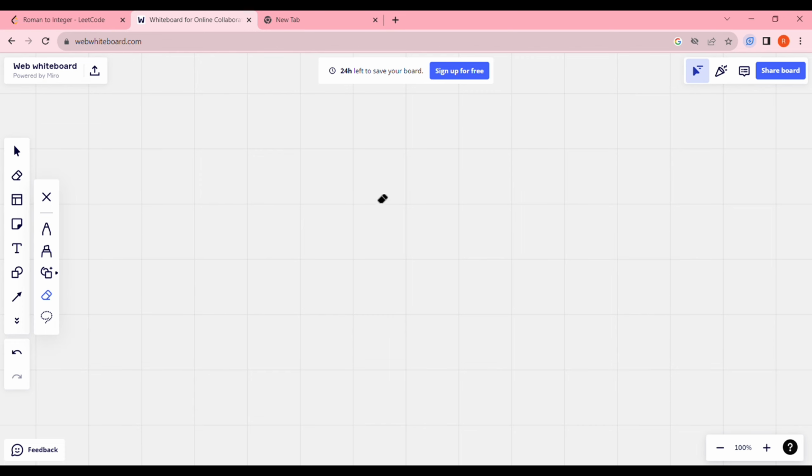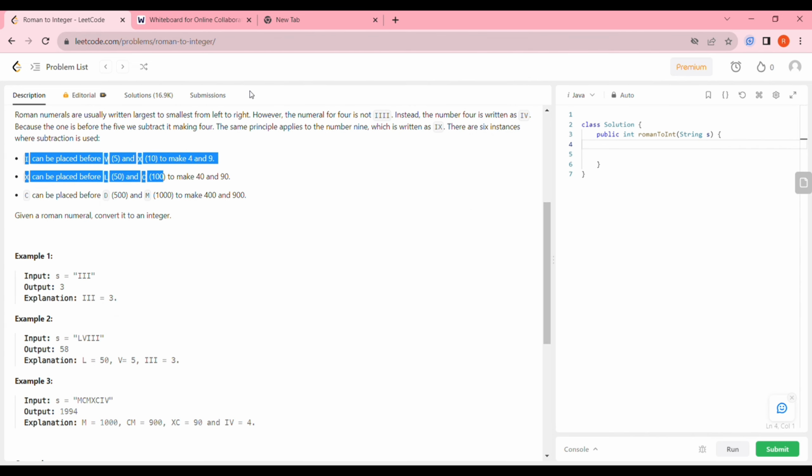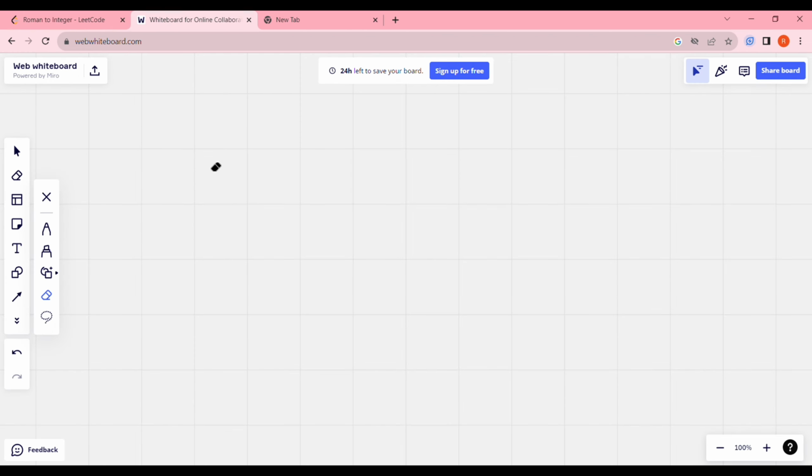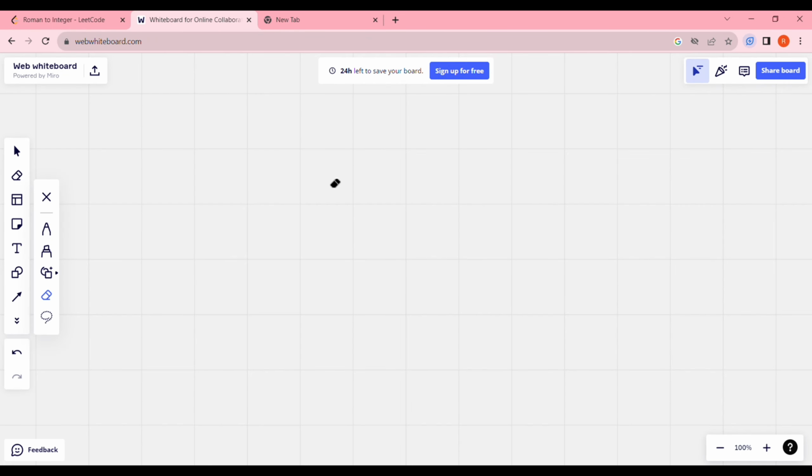So let's see how we can approach and solve this question. If you know about hash map, then this question is very easy. You can solve it in a very easy way. How can we approach this question? Suppose the example is XVI. In integer, how can we write it? It is 16, as you know.